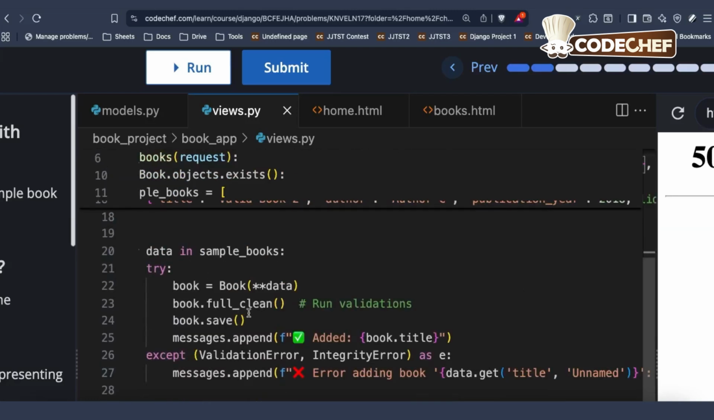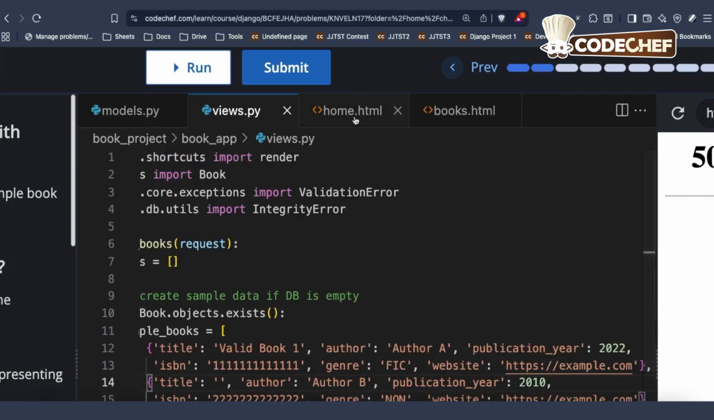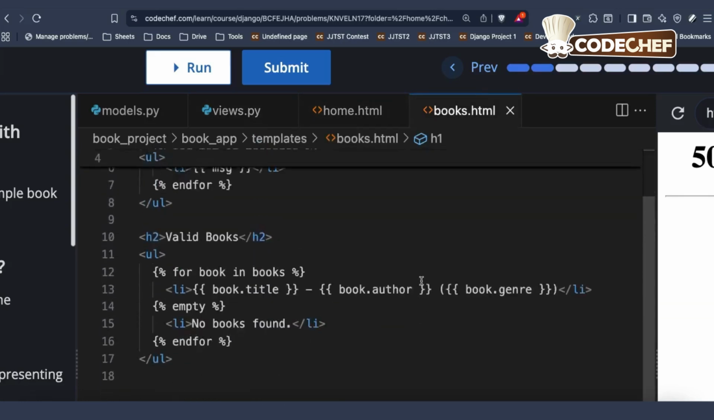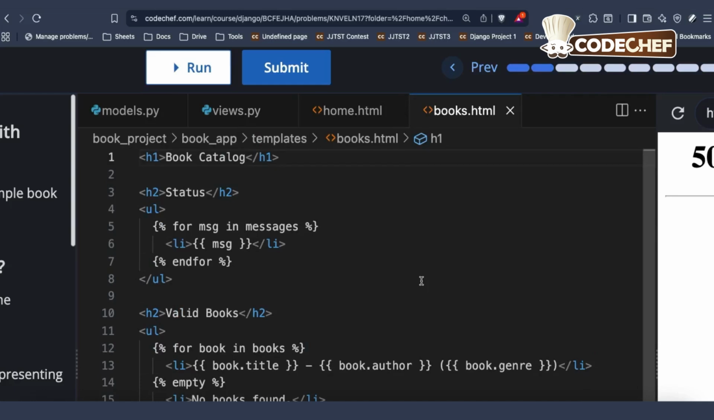And then here we are running this full clean method in order to run all the validations. As I already told you, the validations will not be applied by default, but you have to validate them using this full clean method, and then we call the save method. And to know more about all this syntax, you can read in detail what is given in the problem statement. Okay, then we also have the home.html file to serve the home page and a books.html file in order to show us the books page.